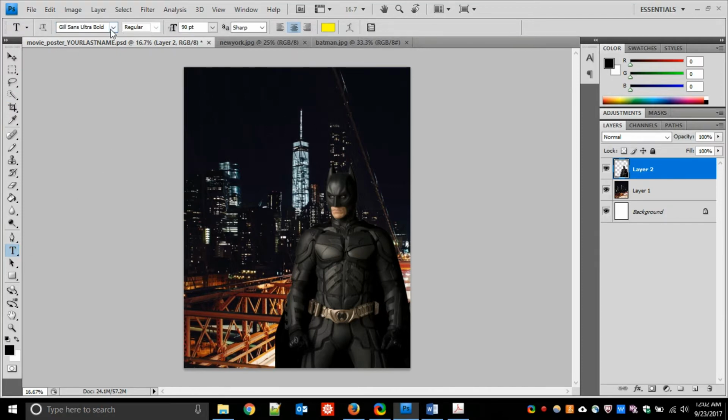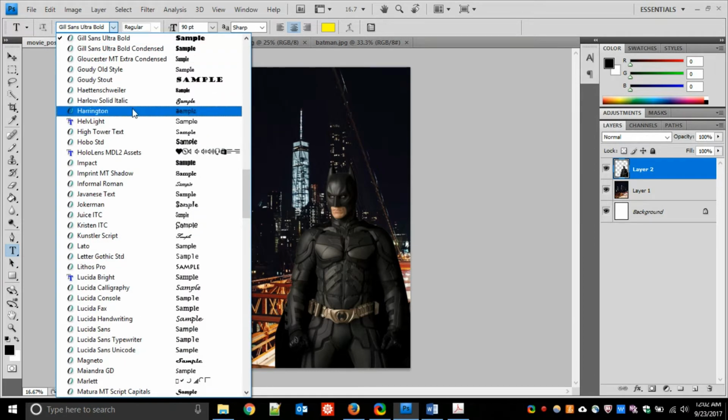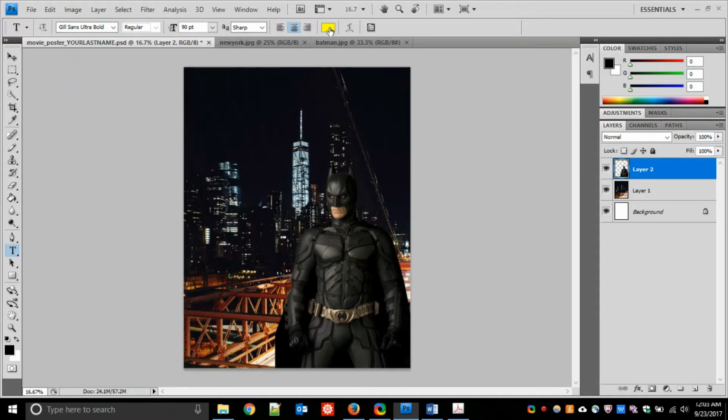Now you can of course change the font to your desired font. I already pre-selected one that I liked, so you can pick anything that you like from that list. I also picked a color that I thought would work well for Batman. Yellow makes sense. You could pick whatever color you like. And go ahead and find the perfect spot for your text.